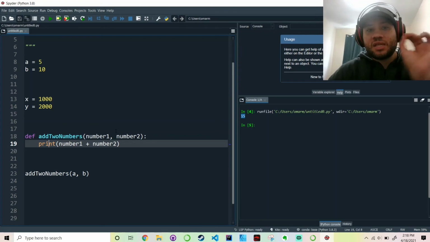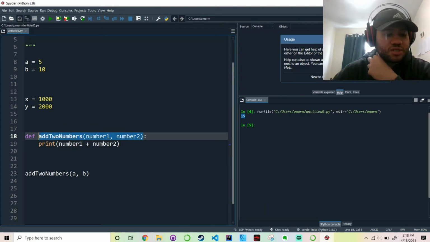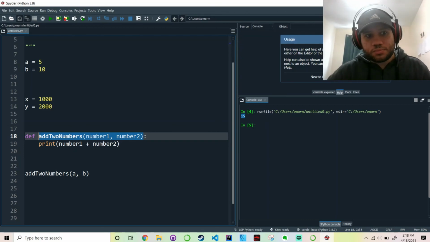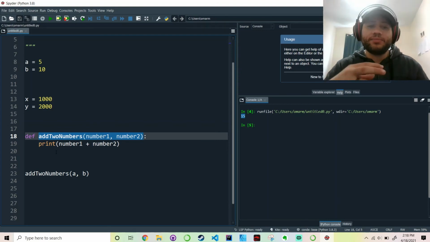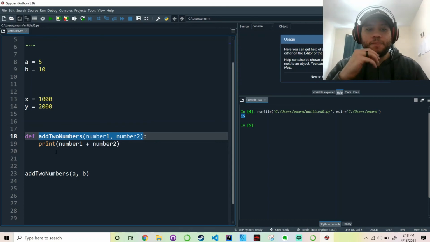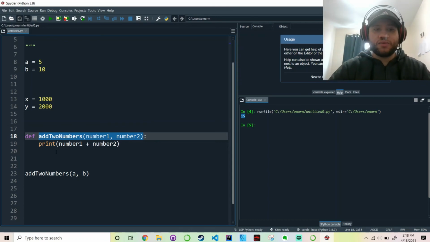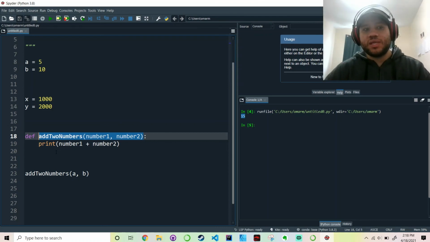Now, there's another bit of programming lingo that you need to know. This bit right here is called a function signature. What a function signature does is basically describe the function that you have and make it unique. So if you have any other function that is present, this would make sure that this function is in fact unique.